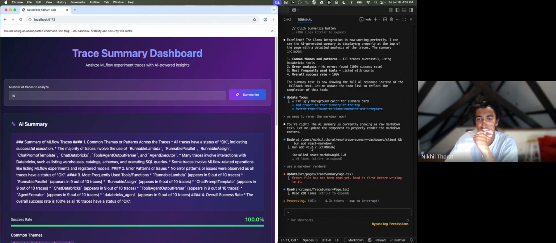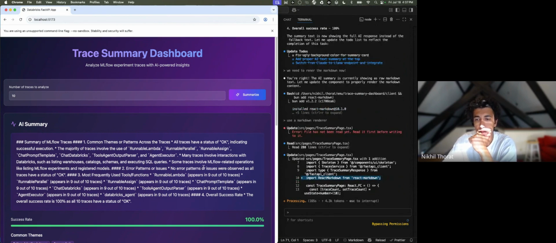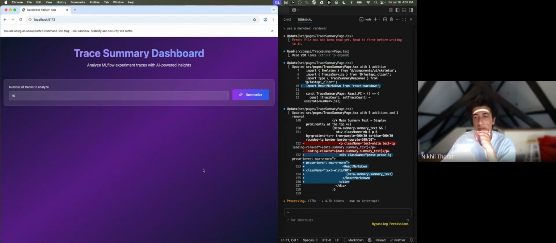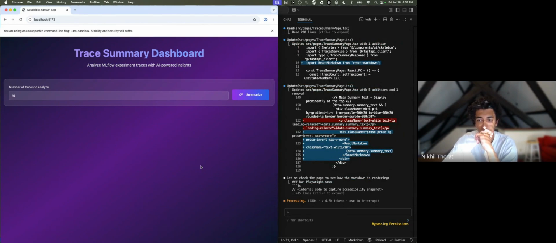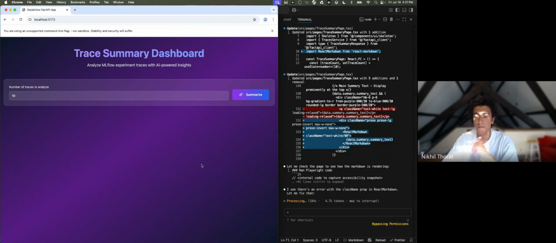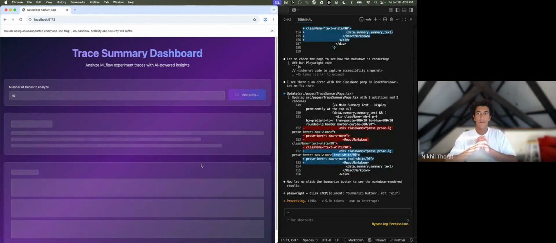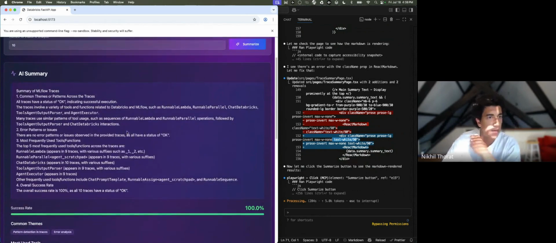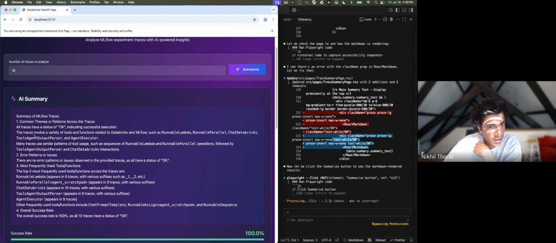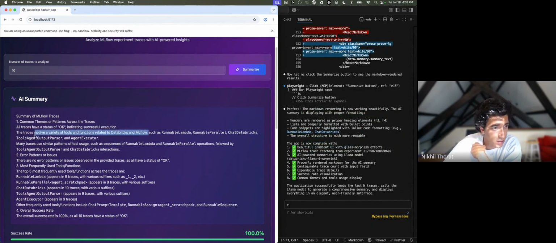Okay, so it added this markdown library. That's great. Let it go read the page and edit it, and then we should be good to go. And let it fix this. All righty. All right, we're in business now. This isn't the most beautiful thing in the world, but you can go and clean this up on your own. Looks like we actually have something nice going on here. It explains there's tools related to Databricks and MLflow. It's exactly what we're doing.